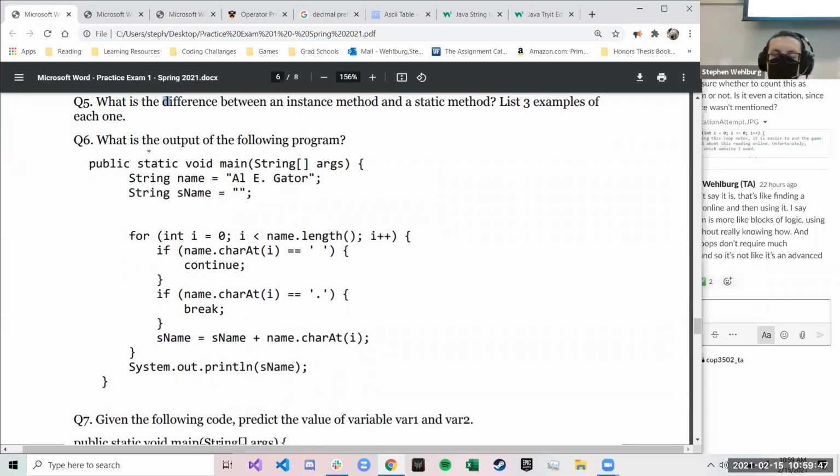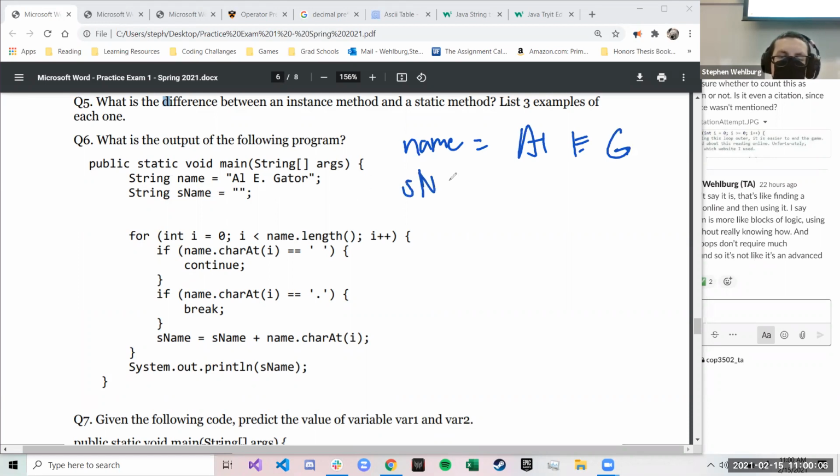Okay. So now on to here. Annotate again. Awesome. Okay. What is the output of the following program? public static void main, String name equals "ALE." That was the L E. I'm just gonna put G there. And then String sName equals empty. It's not even a space. It's just empty. For int i equals 0, i is less than name dot length, i plus plus. If name dot charAt i equals a space character, continue.